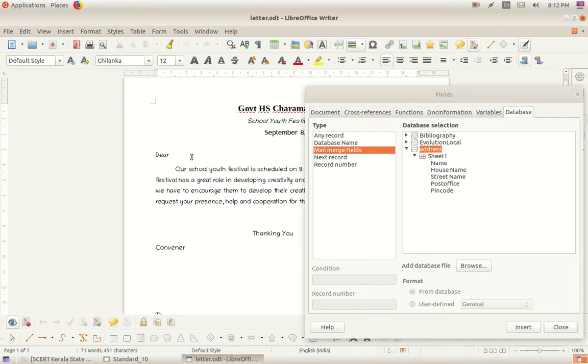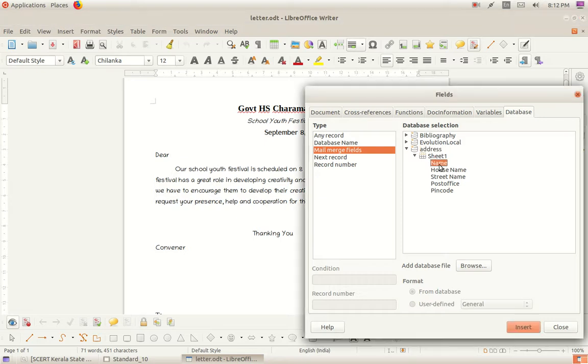The name of the parent. So the name of the parent will be available in which heading? Name heading. Double click on this. If you don't know how to double click, you can click on insert. When you click on insert, what happens? The name comes inside a tag. The name of that person will not come, only the Name tag will come. Okay, clear?